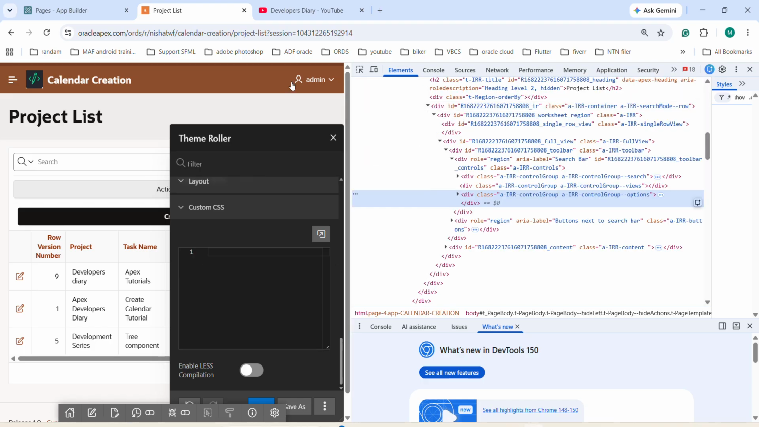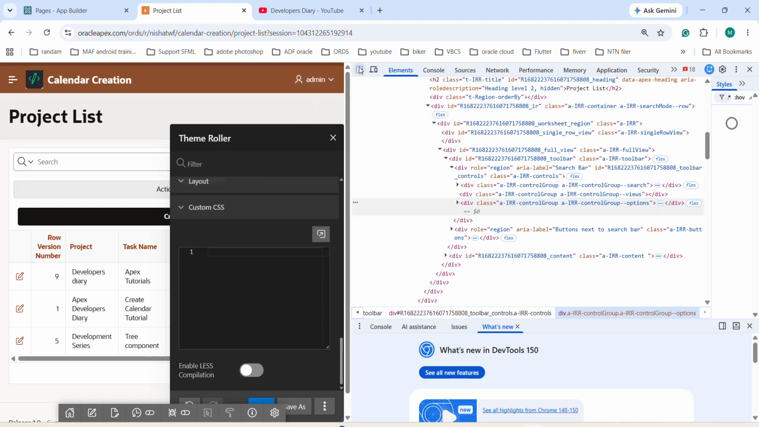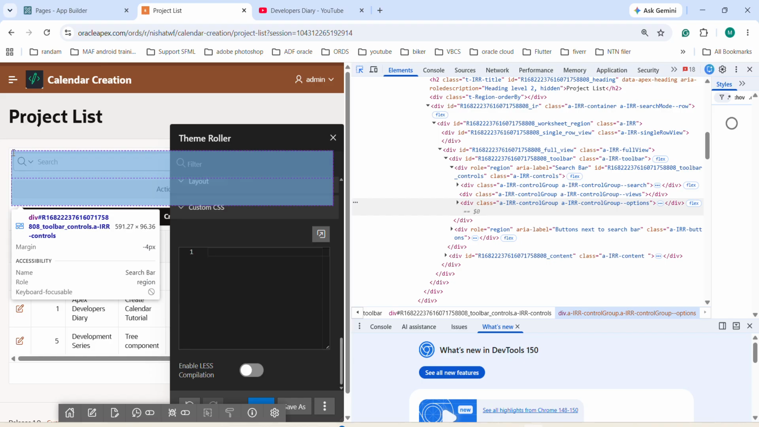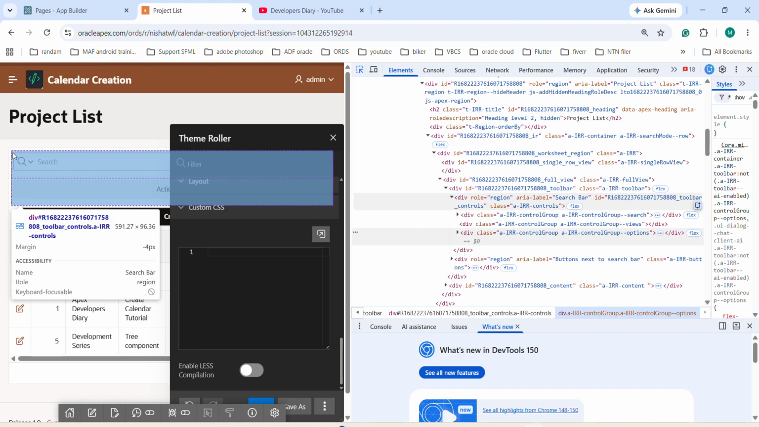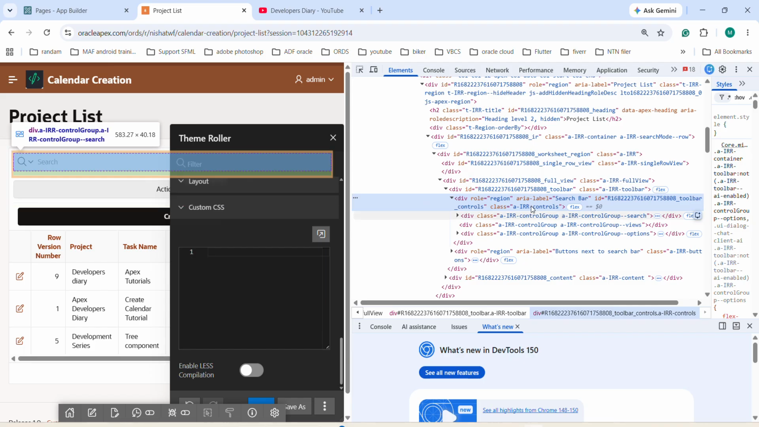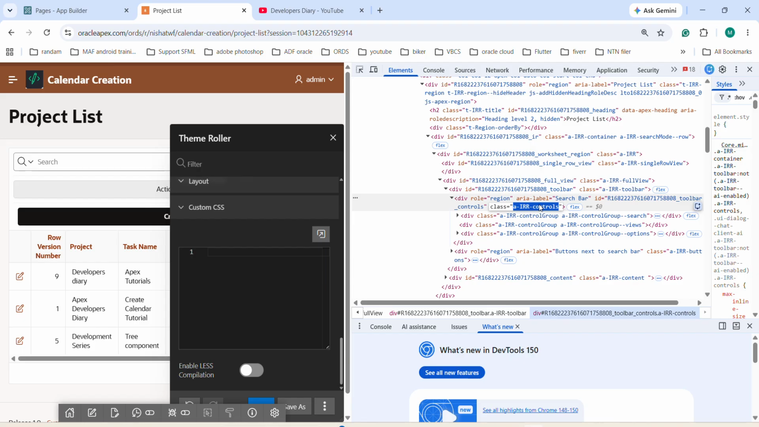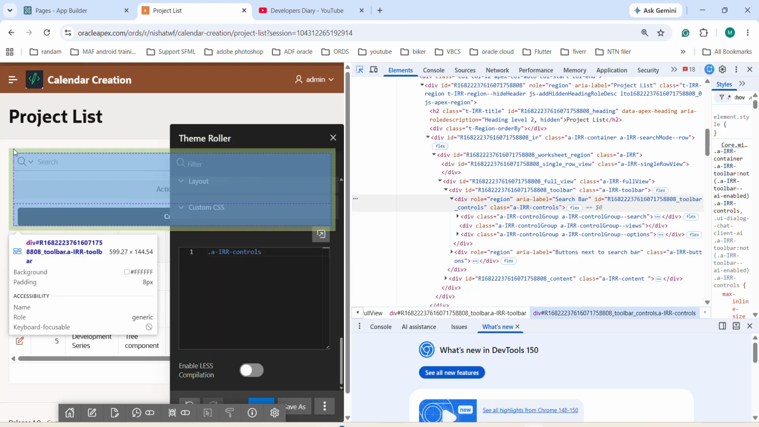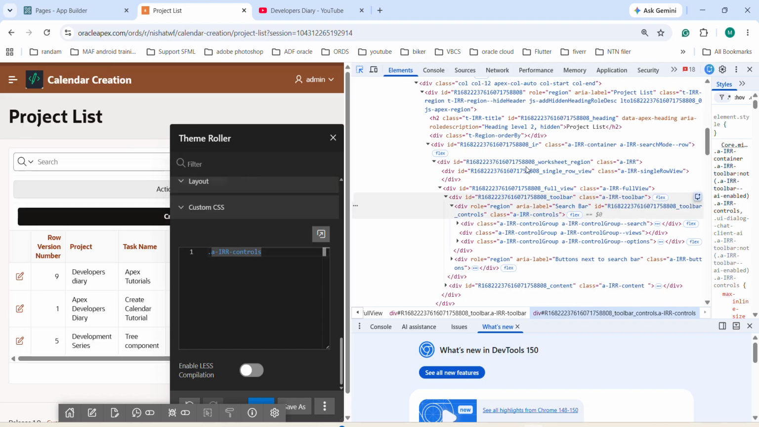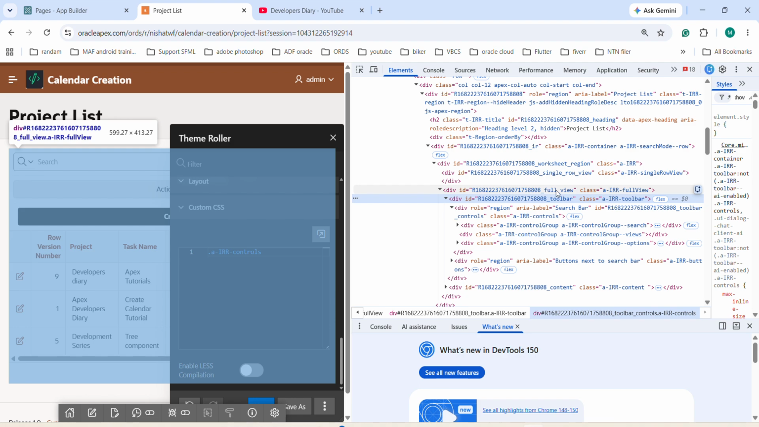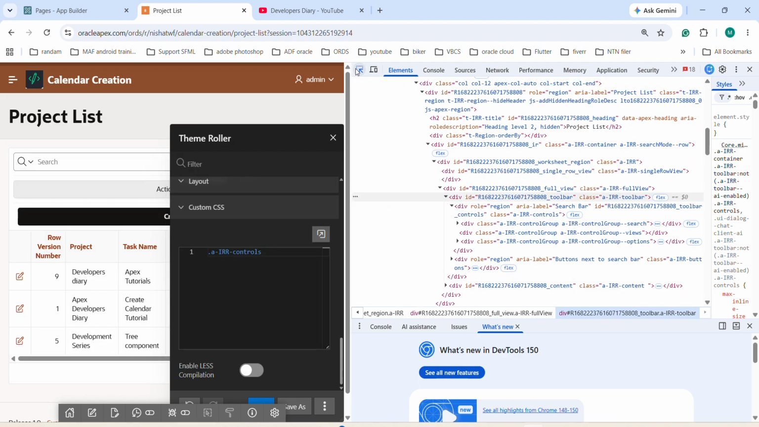For example, first we have to identify the class that is being used in the toolbar control. This is the class. Then we have another class here, which is the outer shell. This one.